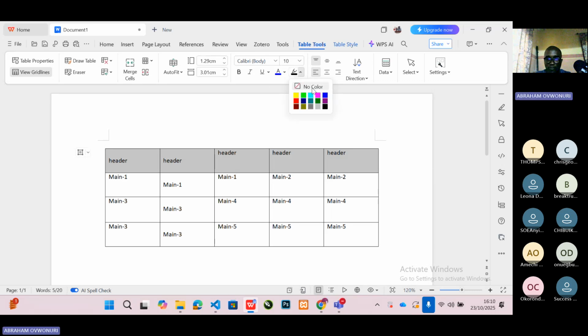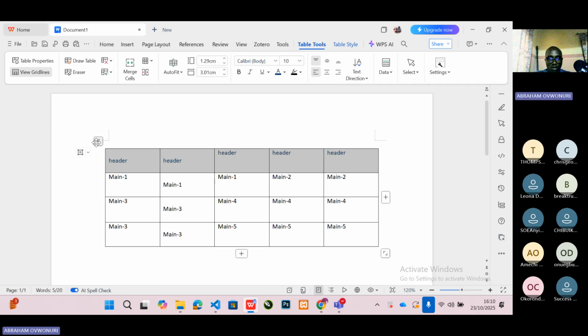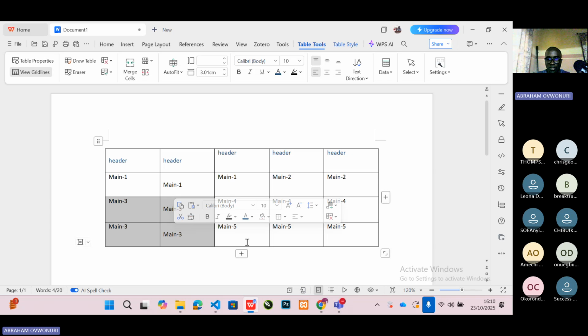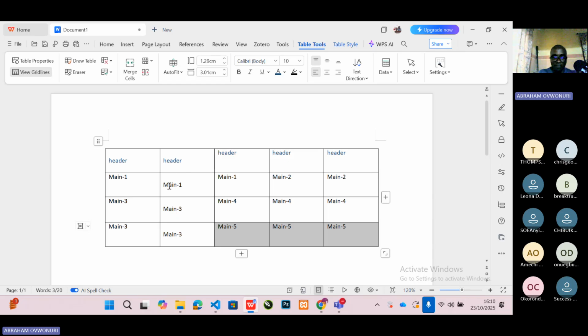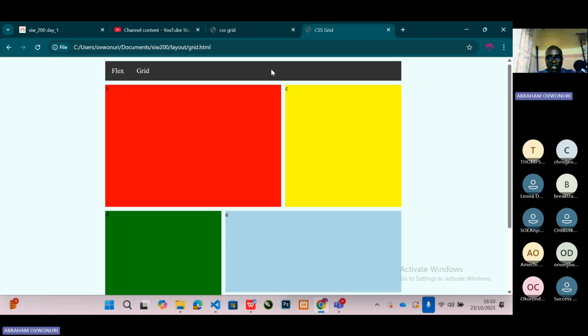How do you color the table? Not working. Okay. So the whole of this should have one color. From here to here should have one color. From here to here should have another color. These places should have one color, or should be the same. Here should be different. Here should be different. This same thing you can also achieve with flex. Any question?